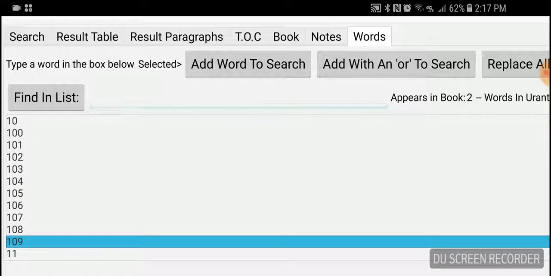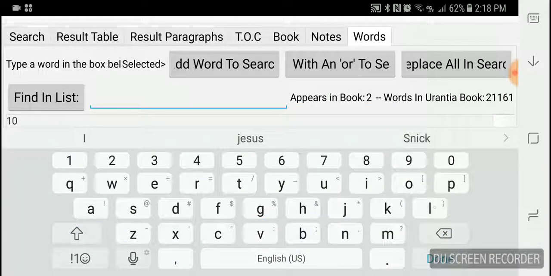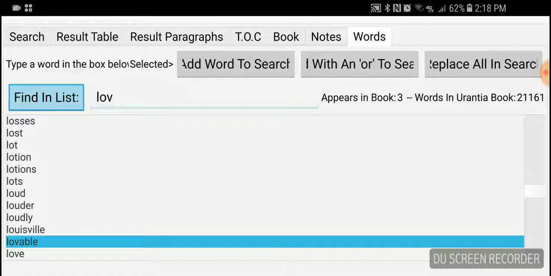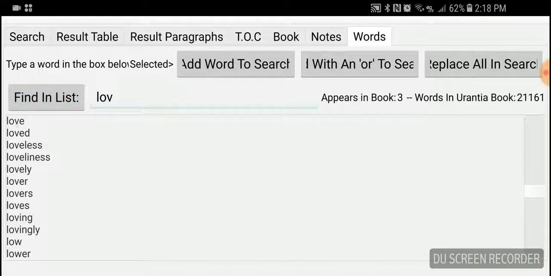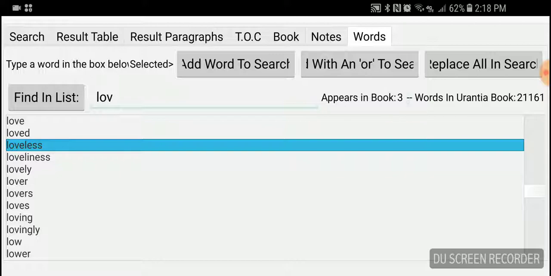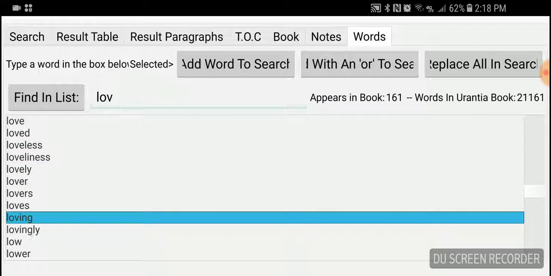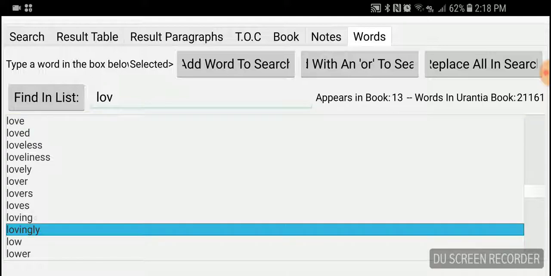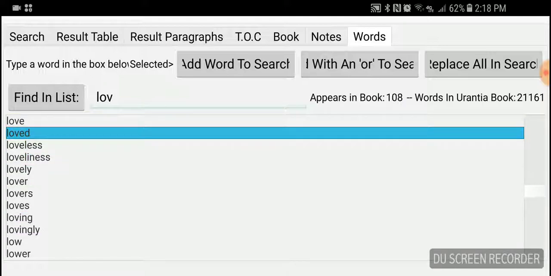Anyway, here on the words tab, I have every word that exists in the Urantia Book, and there's like 21,000 of them or something like that. So if you type in, let's say, love, and hit the find and list, it'll jump to the first entry. Notice I put LOV, so anything that starts with LOV is right here, and everything's in alphabetical order, like love, loved, loneliness. And if you look up where it appears in the book and the number of words in the Urantia Book, you'll see that as you click on them, it shows you how many times it appears in the book, so you kind of get an idea. So anyway, it's a quick way of finding words in the Urantia Book.